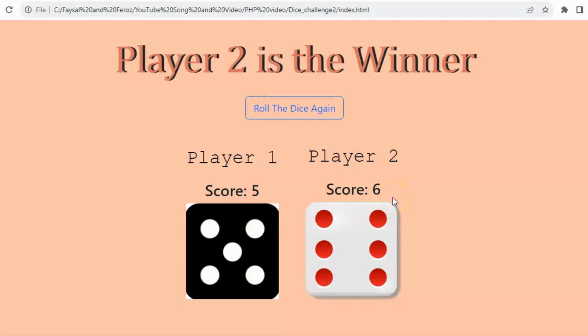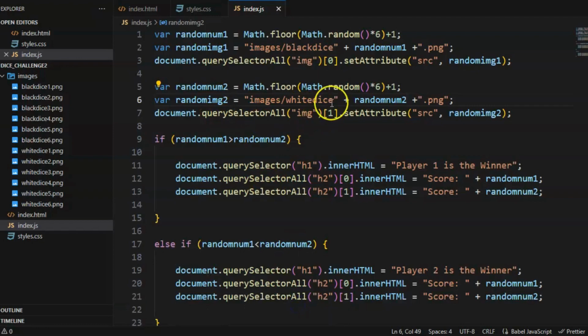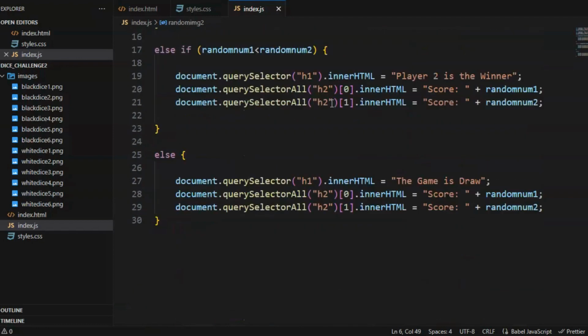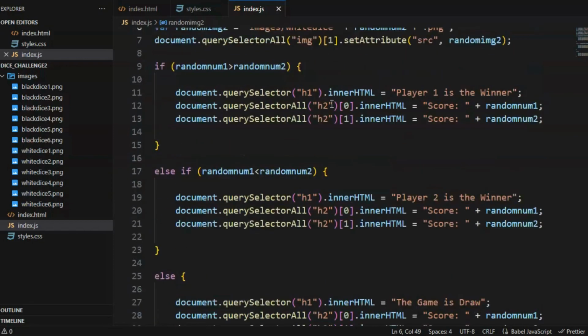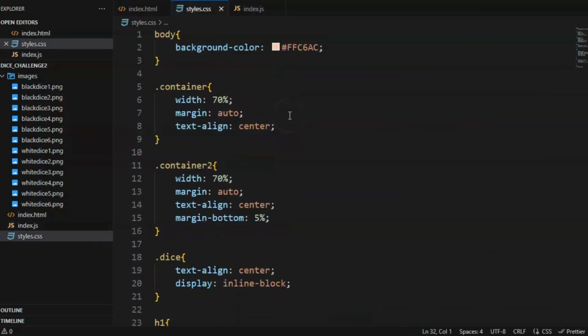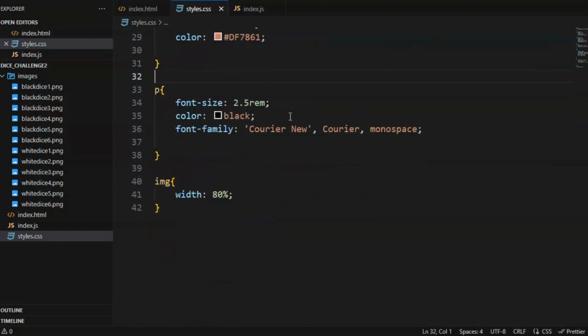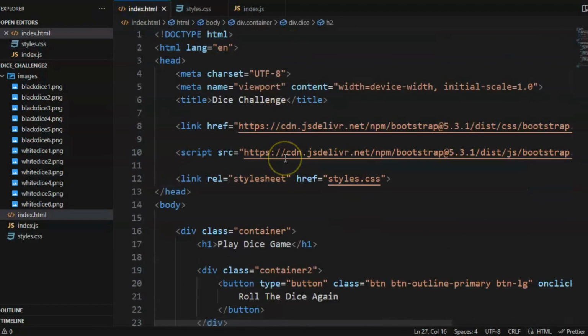So this is the whole entire code. This is our JavaScript code. It's a very simple game. Anybody can do it. It doesn't take more than like 20 minutes to make the entire game. So this is our CSS file. This is our HTML file.